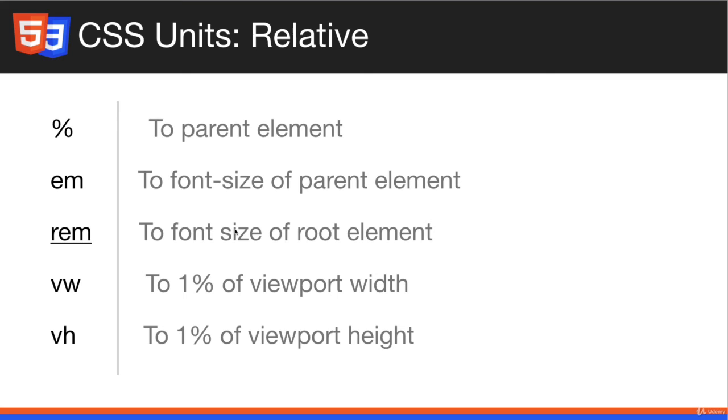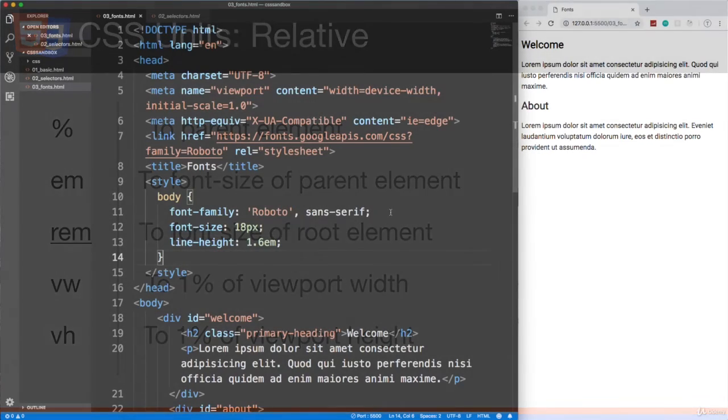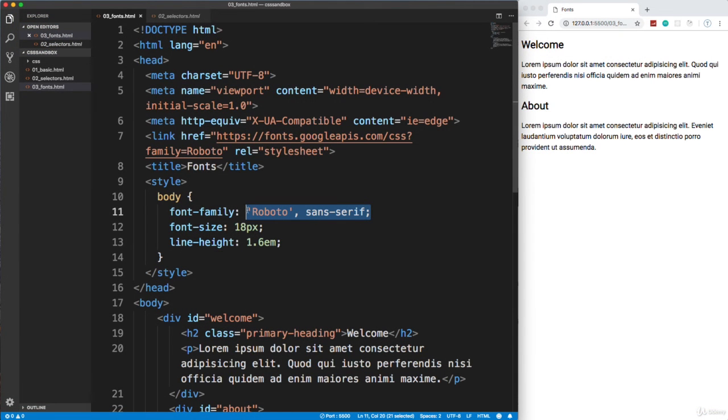And if this is confusing the crap out of you, don't worry, we're going to get into this stuff later. I'm not even going to bother going over viewport width and viewport height right now. Alright, so let's head back into VS Code. And I'm actually going to put the font family back to Arial, or Arial, Helvetica, sans-serif.